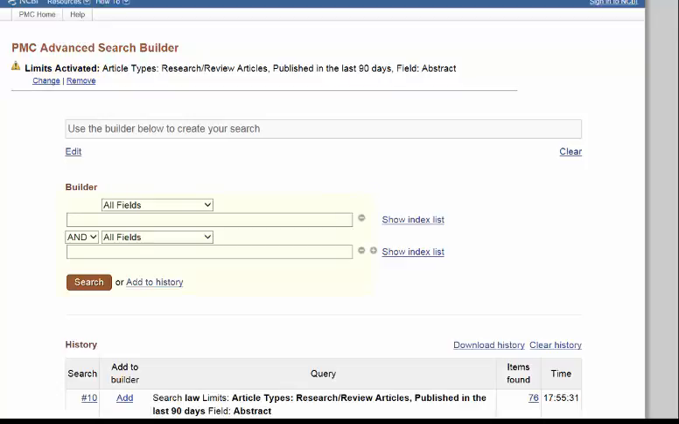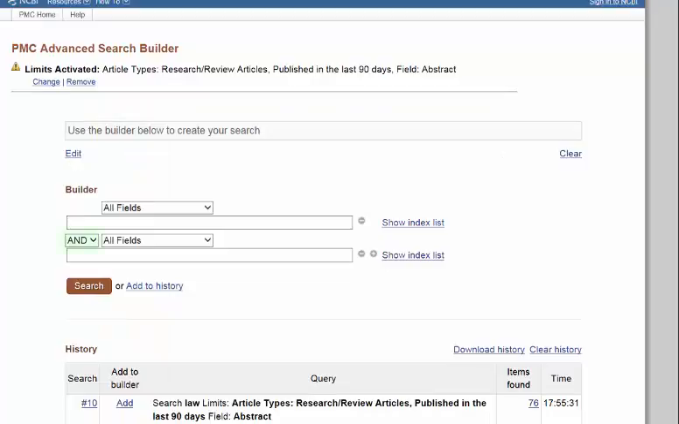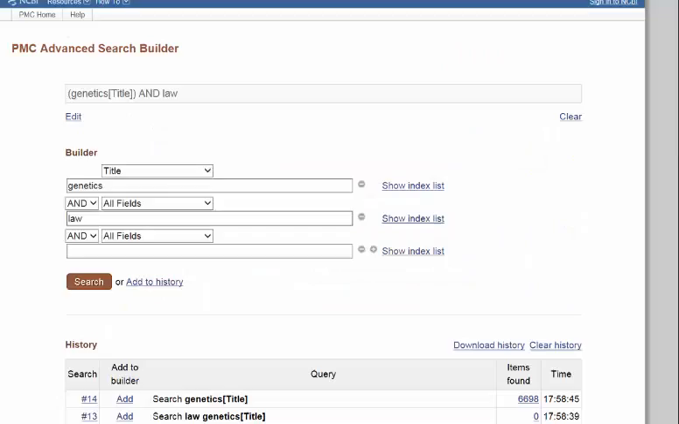The advanced search page allows you to combine several searches. For example, you can select to search one word in the title of the article and another word in the abstract. You can also use different connectors for these searches, like and or. Scrolling down, you can also find your search history, which allows you to duplicate any recent search. We will now conduct a search with the word genetics in the title of the article and the word law in any field of the article.